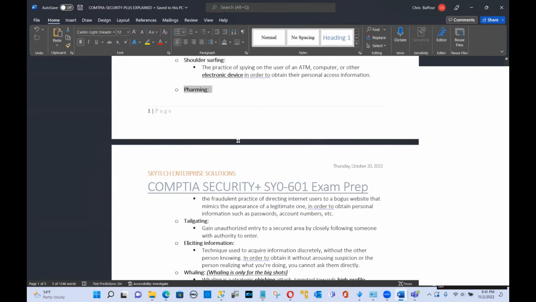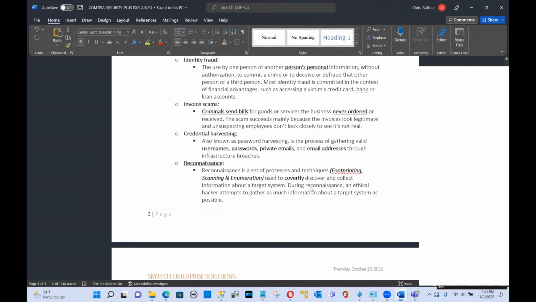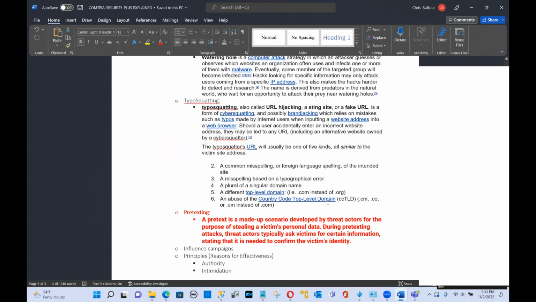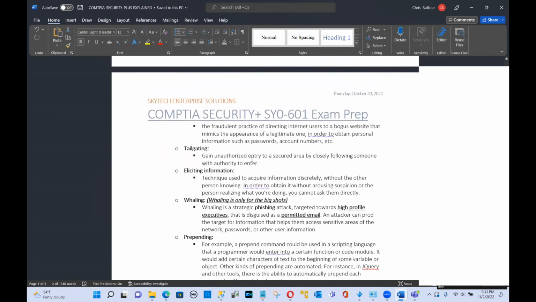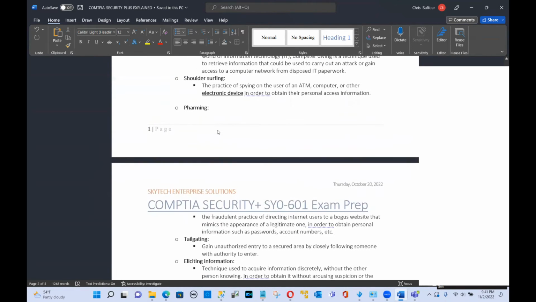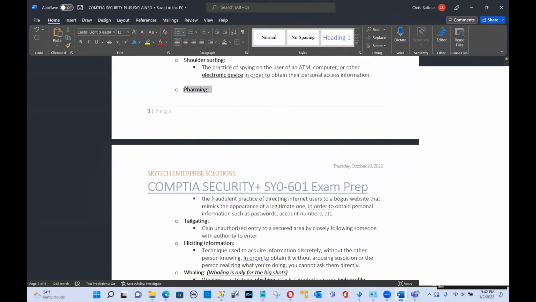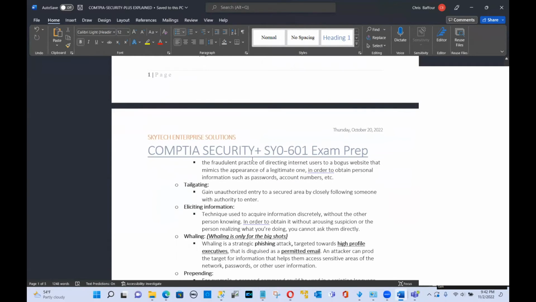This one here is called pharming. So guys, we have one page. I think we'll end on page number 3. I know it's getting late, but we're going to power through this. The next one we want to look at is called pharming. It's a fraudulent practice of directing internet users to a bogus website that mimics the appearance of a legitimate one in order to obtain personal information.